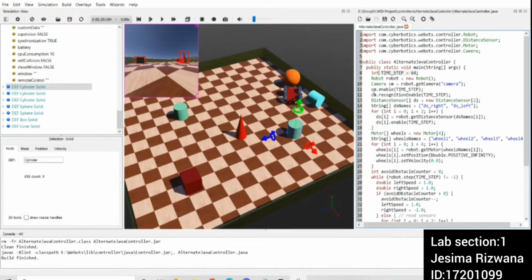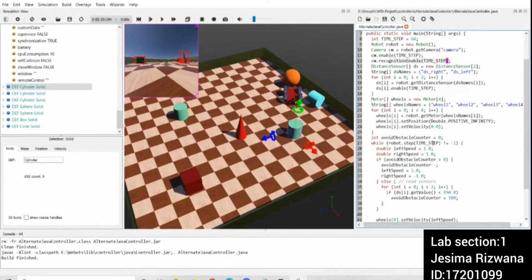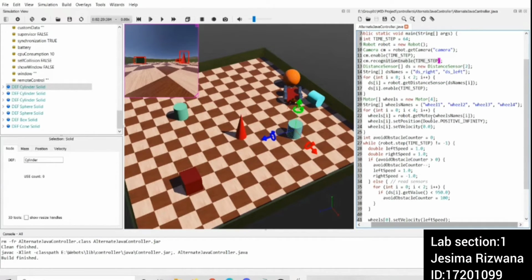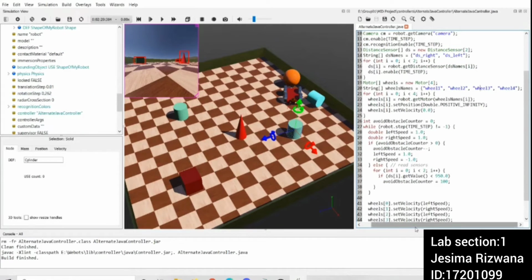And then this is the part for the robot to recognize the objects. So when we enable it, it will be starting to recognize the objects. So in this part, we have checked that the wheel names match with the robot or not. And then in this part, there's a loop for obstacle.